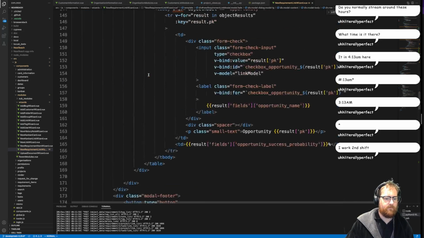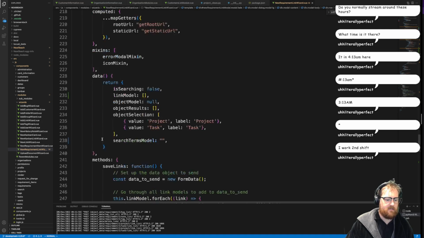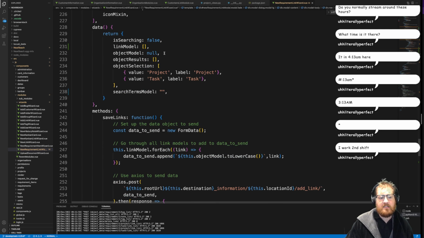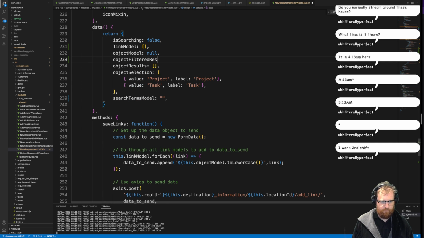So what we need to do is create a new data set. So object filtered results, which is going to be the exact same. No questions asked whatsoever. And are you staying, Socks, or are you going?